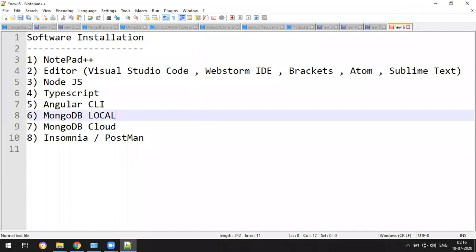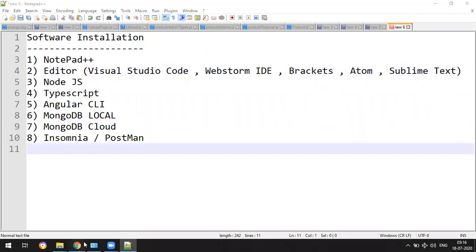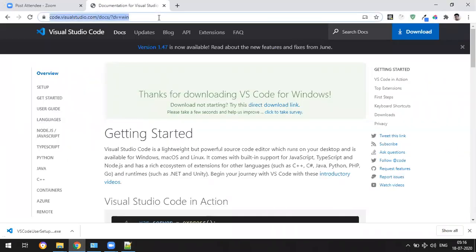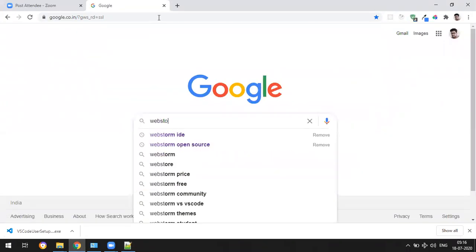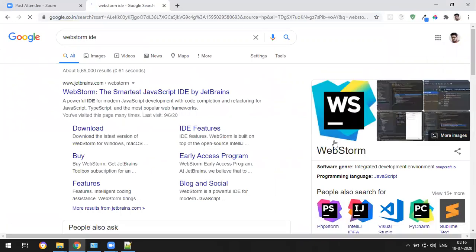Okay. Next, WebStorm. WebStorm also is an option. Mostly we are using this WebStorm IDE. You can install this from the official website. You can go to Google and search for WebStorm IDE, and yeah, this is the logo, the smartest JavaScript IDE by JetBrains.